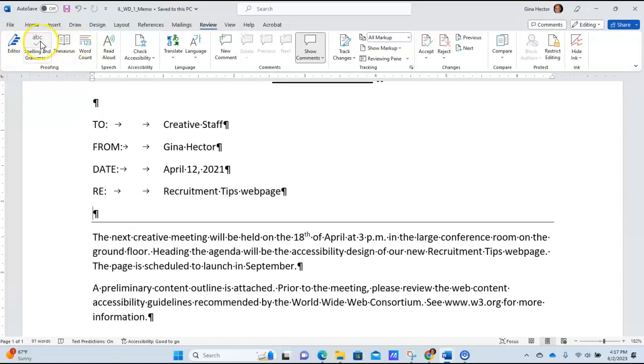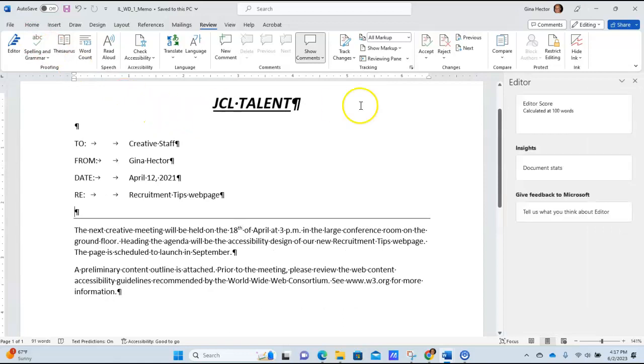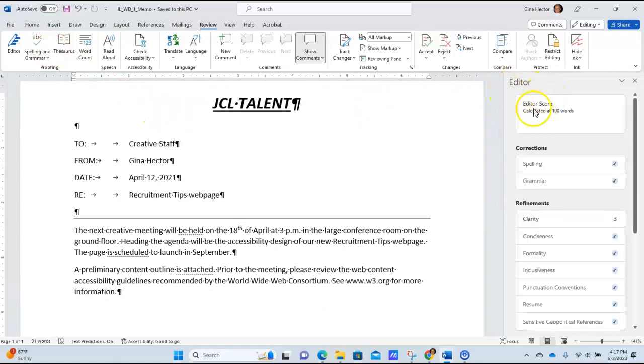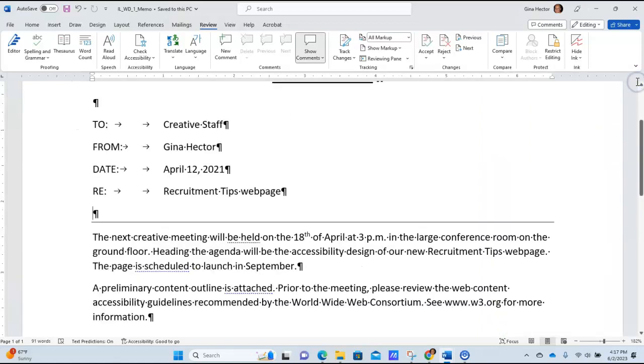But if I just click on the top part of the spelling and grammar button, it will launch that editor. Oh, well, it's showing me here the spelling and grammar. I forgot that the spelling and grammar is built into the editor, so it opens it anyway. But you can see here that for corrections, I don't need any because the spelling and grammar have a check mark there. I can close this panel by clicking the X.